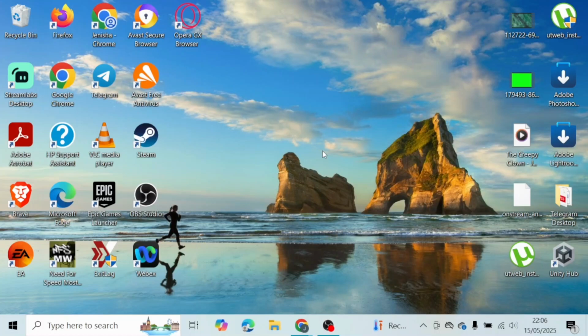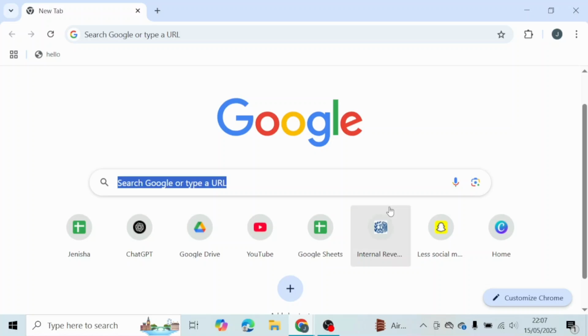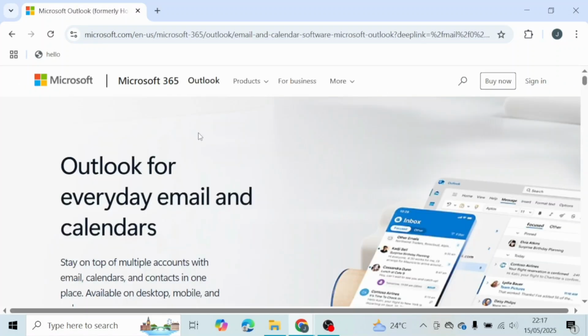So for that, you can directly head over to your Chrome browser. Just go ahead and open up Chrome. And once you open it up, from the given interface, you may just go ahead and search for Outlook directly. You may use the search bar right here and search for Outlook. And you should be finding the results. From here, you may head over to the Microsoft Outlook official link.